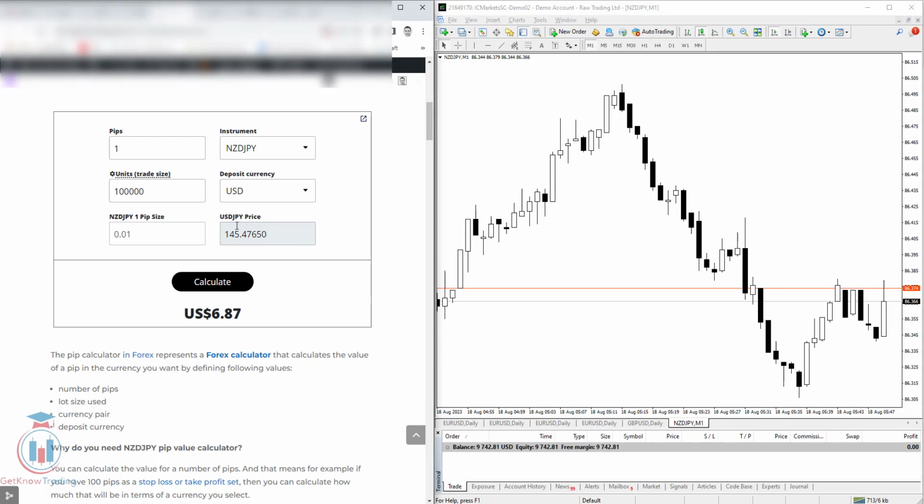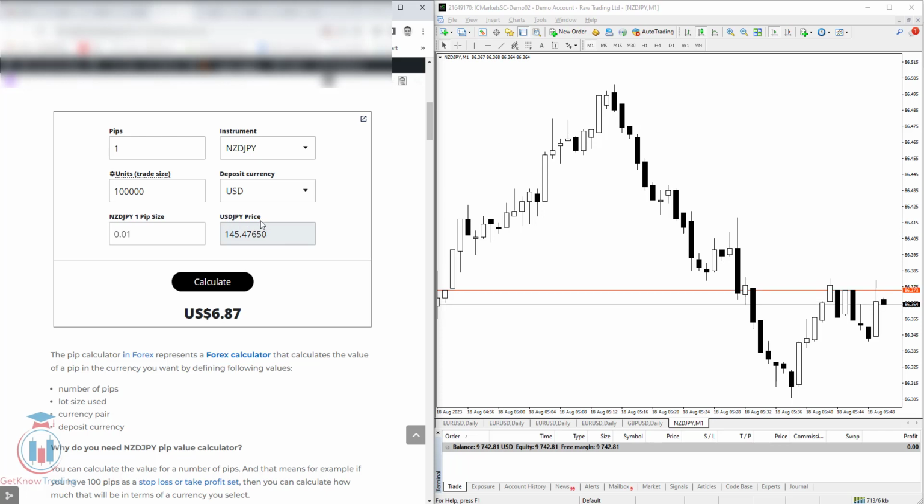And then you have USD Japanese yen price, which is an additional currency pair price to calculate the pip value in US dollars. And that is needed because inside New Zealand dollar Japanese yen there is no US dollar currency, so I need an additional currency pair price to calculate the pip value in US dollars, because that is my deposit currency. And then when you click calculate, it says 6.87.